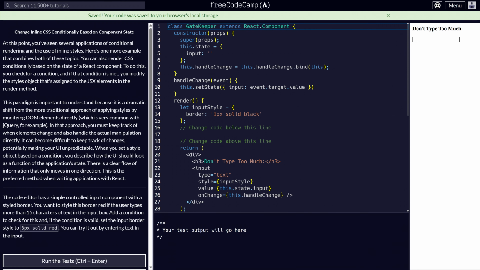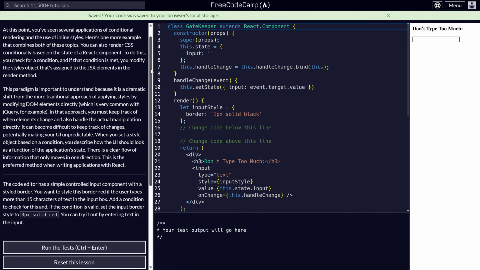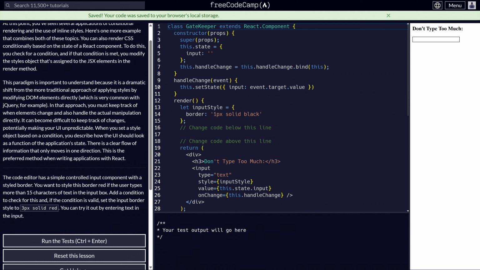At this point, you've seen several applications of conditional rendering and the use of inline styles. One more example that combines both. You can also render CSS conditionally based on the state of a React component. To do this, you check for a condition, and if that condition is met, you modify the styles object that's assigned to the JSX elements in the render method.